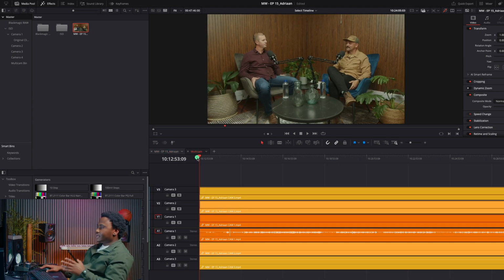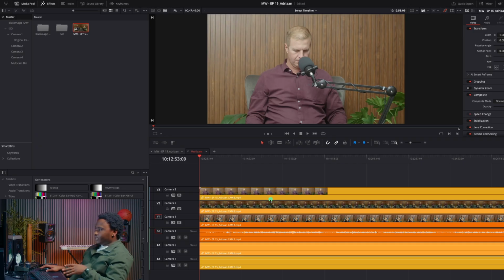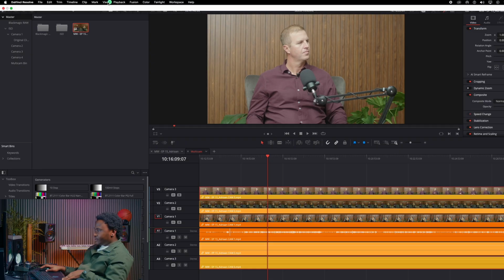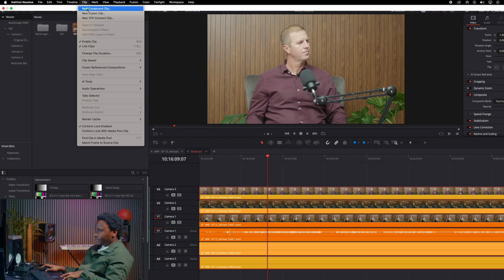So you're going to go to the multicam timeline and create compound clips for each camera angle. You're going to select the camera angle and then go to clip and then say new compound clip.